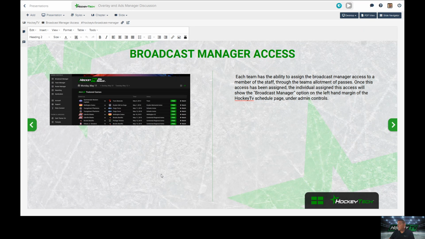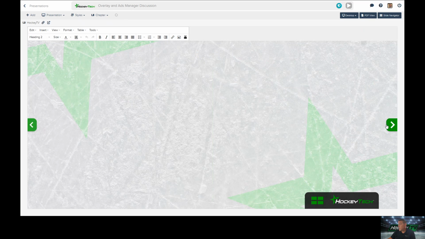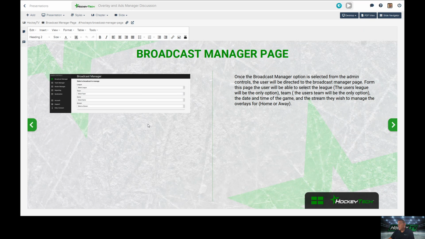The first one up will be the broadcast manager access. Now, this is currently in existence. It has been for a season. The broadcast manager access is very similar to a downloading access, an editing access, or a video access, where the team's admin has the ability to assign this access to a member of the organization that they feel is best suited to have this. That individual, when they log into their Hockey TV account, will see broadcast manager under admin controls on the left-hand margin of the Hockey TV portal. The individual will simply click broadcast manager, and they will be brought to this page.